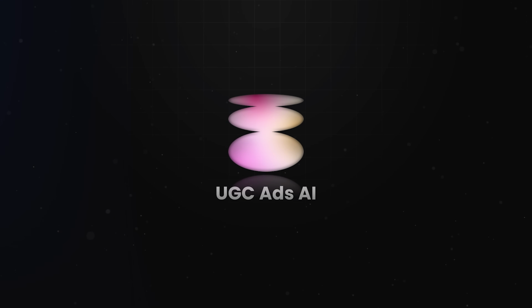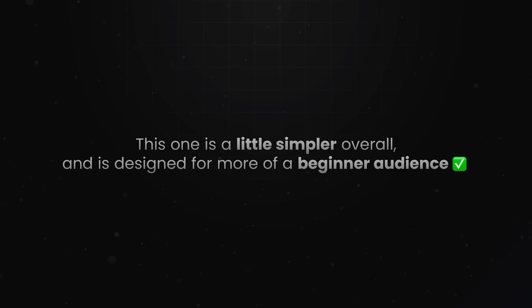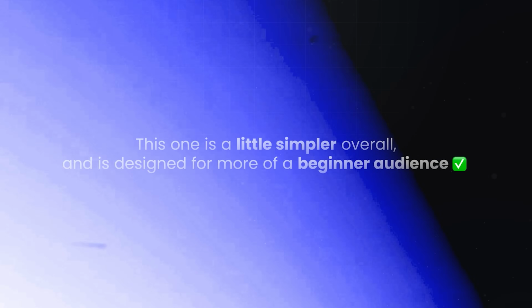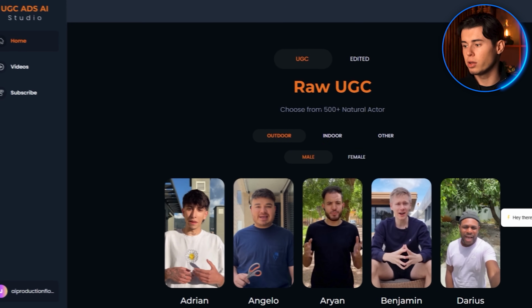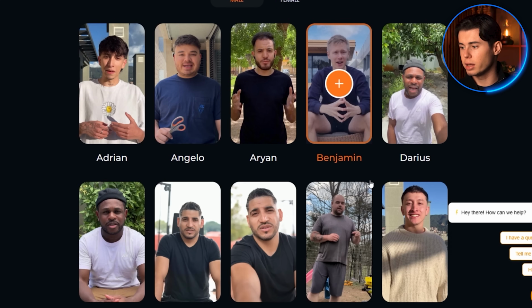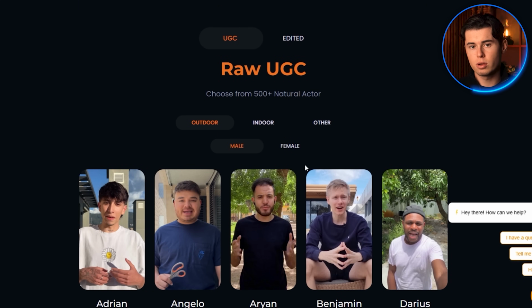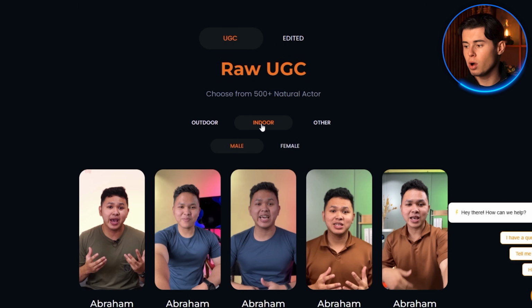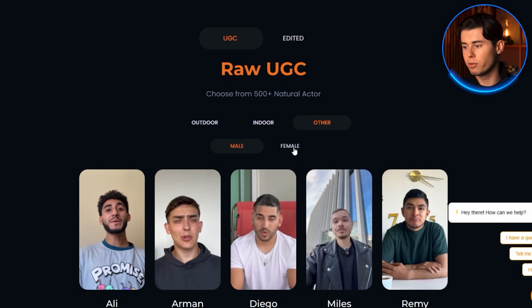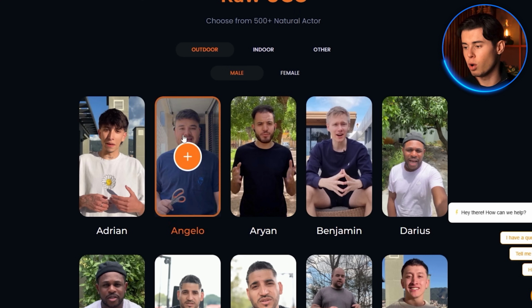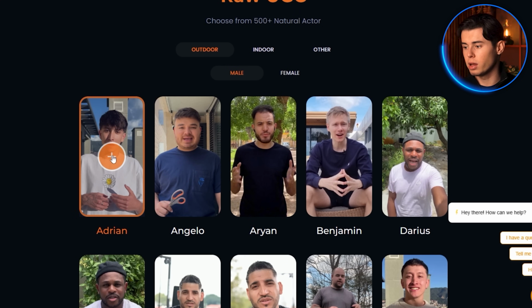Now, the next tool in our lineup is called UGC Ads AI. This one's a little simpler overall, and is designed for more of a beginner audience. When you log into UGC Ads AI, you're met with a homepage that immediately lets you choose one of the built-in avatars. You can pick between outdoor, indoor, or a few other settings, and you can also choose the gender. For this test, I'll just go with this one right here by clicking the plus icon.